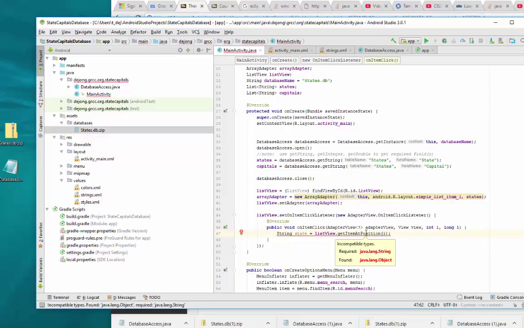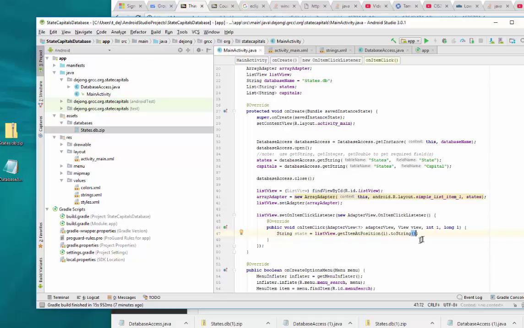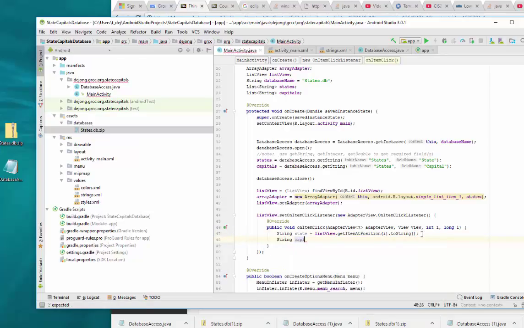Because I's right here, okay. I is an integer that actually tells you which line of the list view is being selected. And why do we got an error here? Because we have to actually cast this to a string now, okay, to make this work right. And now string capital. Now we don't know what that quite is yet, okay, but we'll figure it out right now.